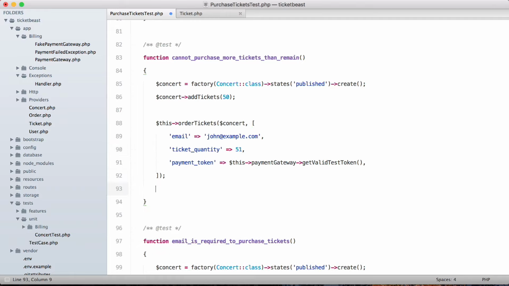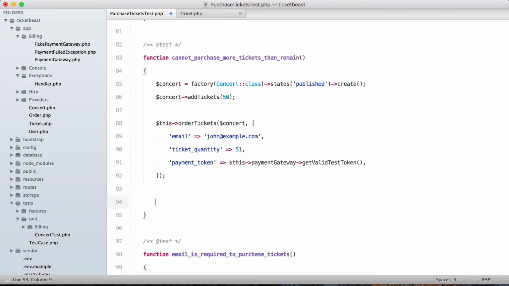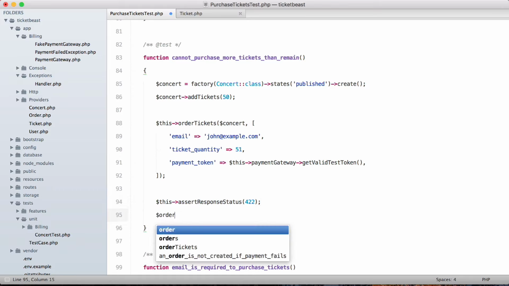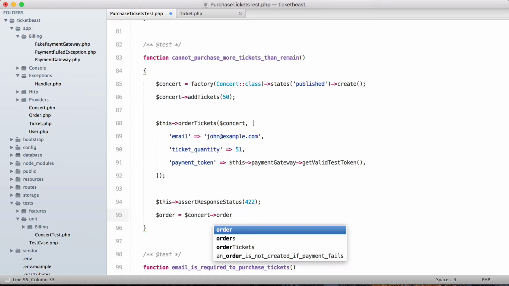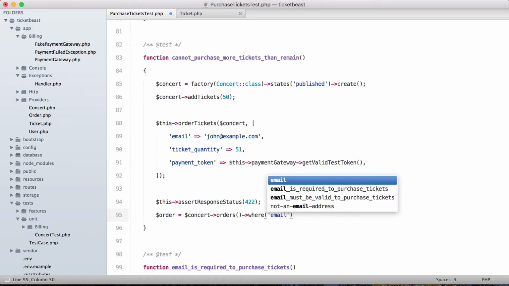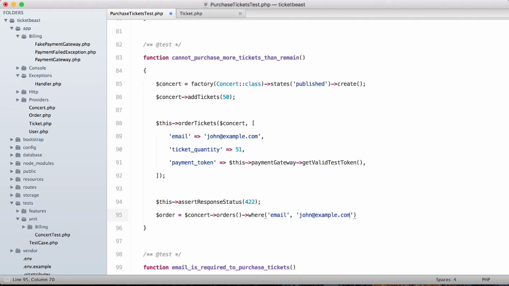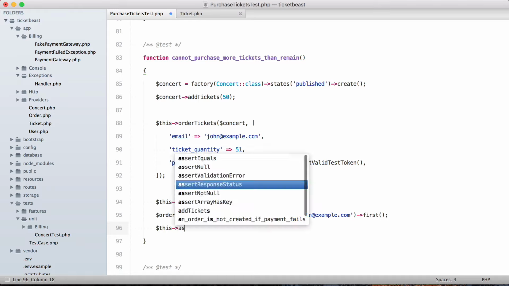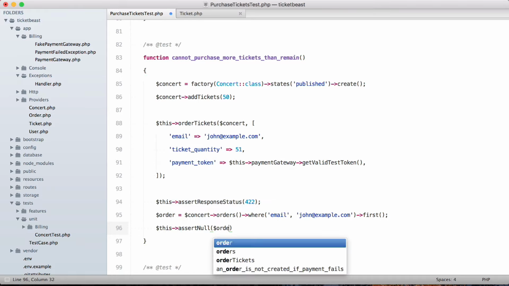Now we need to think about our assertions. I think we probably want to assert something about the status code. Maybe we'll say 422 to say that the request could not be processed, which is what we've been using so far, and I think will work okay in this situation. We also probably want to make sure that an order was not created for this customer. So we can do something like order equals concert orders where email is john@example.com and get the first one. Then we can assert that that comes back as null, so that no order was created.